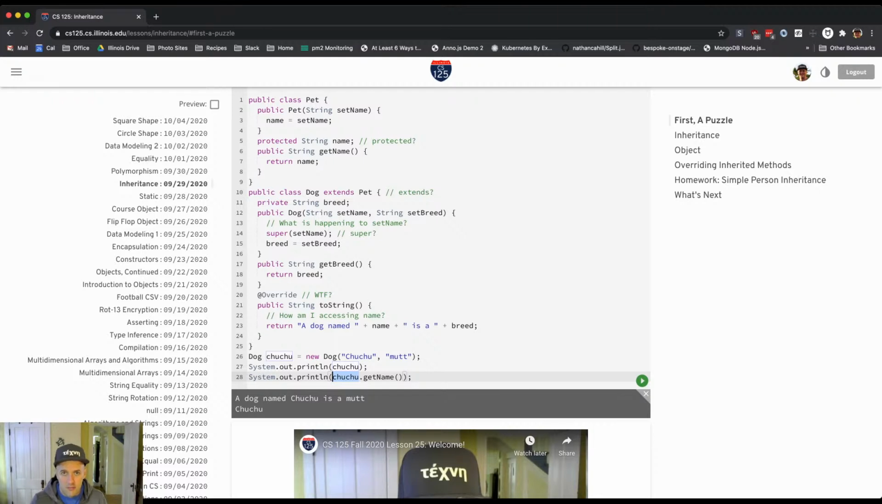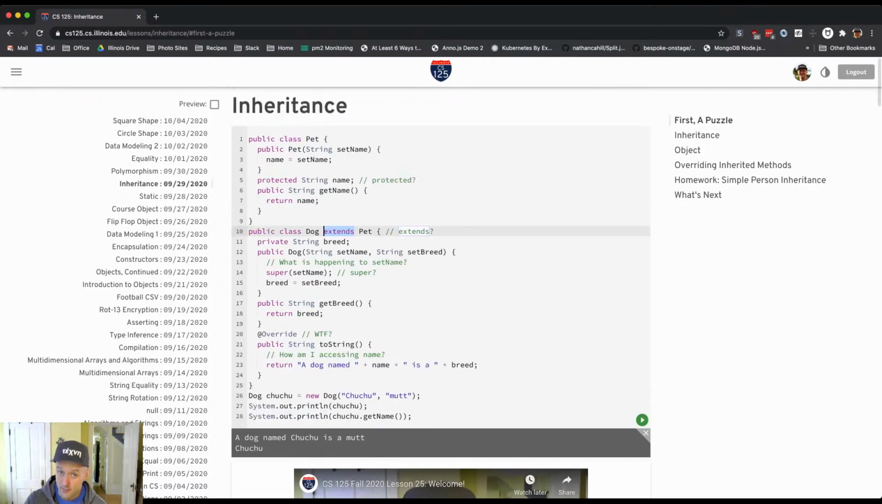Java says, okay, what's the type of choo-choo? Choo-choo's a dog. Okay, does the dog class define a method called getName that takes no parameters? No. Okay, but dog extends pet. Does the pet class provide a method named getName that's visible? Again, a visible method, public or protected in this case. In this case, it provides a public method called getName that takes no parameters. That's what gets called.